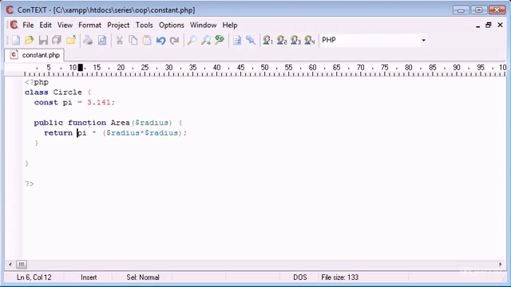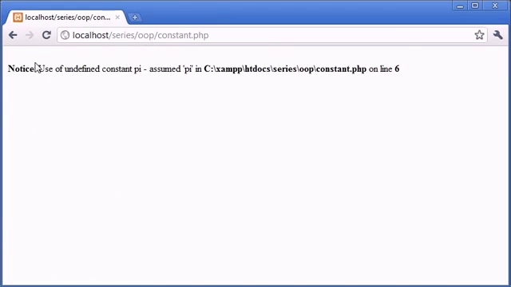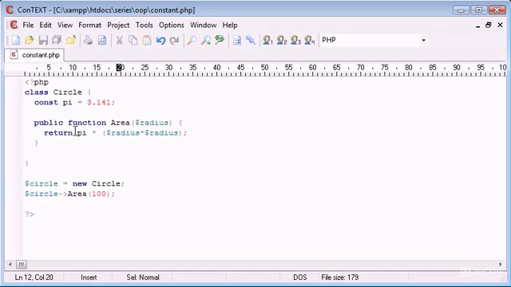So we've got nothing here. In fact, hold on, let's come down and create a new instance of our class. Let's go circle equals new circle, and then we'll say circle, area, and give it a value, so we'll say 100. Let's come in and refresh. Now we can see use of undefined constant pi, assumed pi.